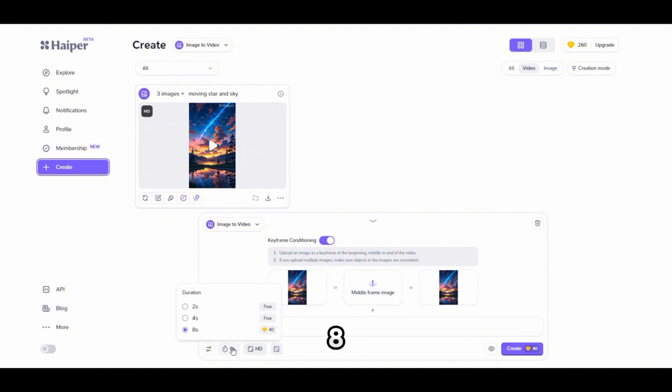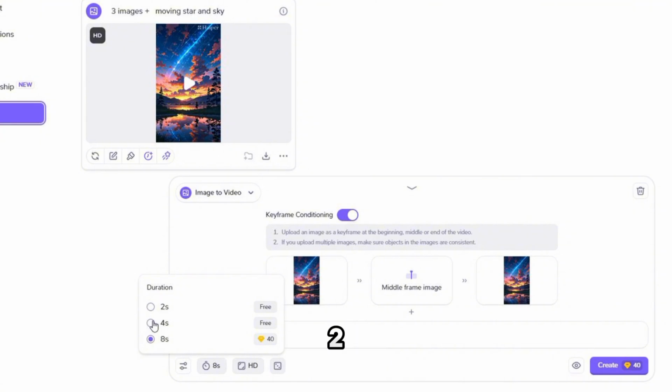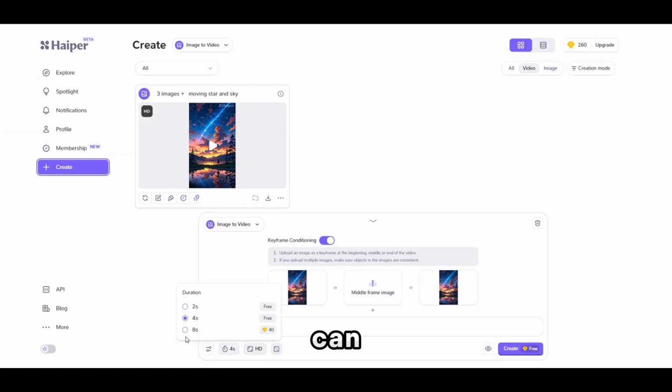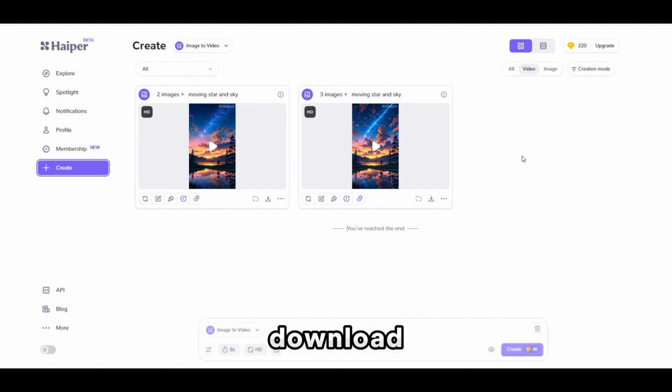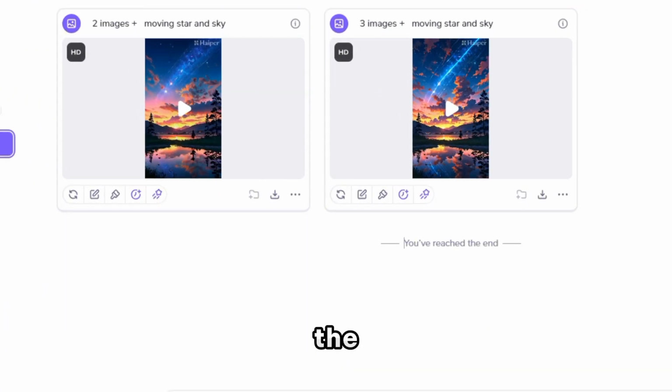Select your duration of 8 seconds. If you want to make this video without costing any credit, you can choose a 2-second or 4-second video. You can write here any prompt as you want for your video. I am writing moving stars and sky. Next, click the generate button. After a few minutes, you will get your video. Download your video from here. Now get into the last step.